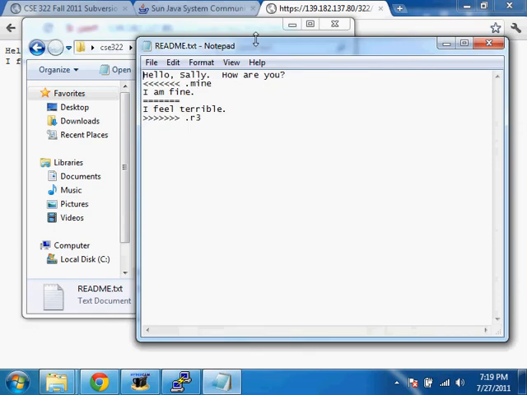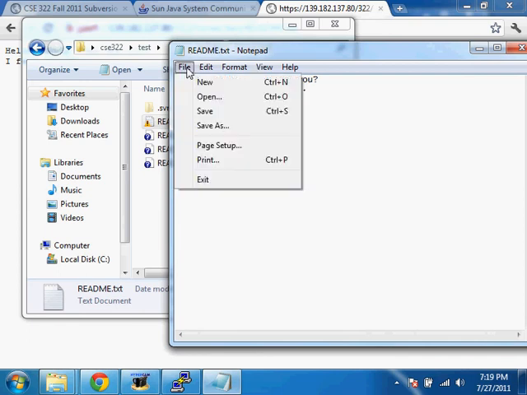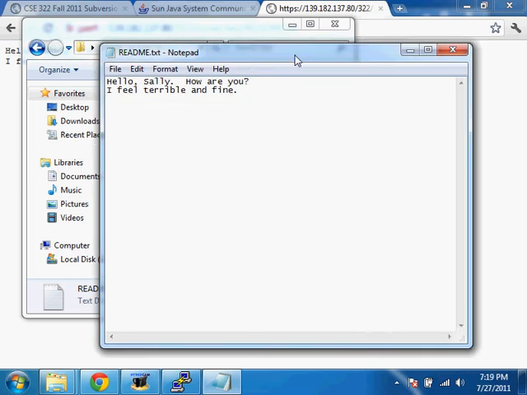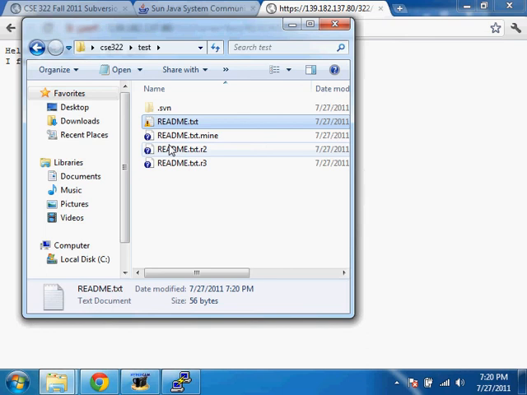What I'm going to show you is how to manually resolve this. So the other developer said he feels terrible, and I think it should be fine. I feel terrible and fine, you know, whatever. So I'm just going to show you how you might resolve that in the source code. And so let's go ahead and save that. So we're manually updating that.